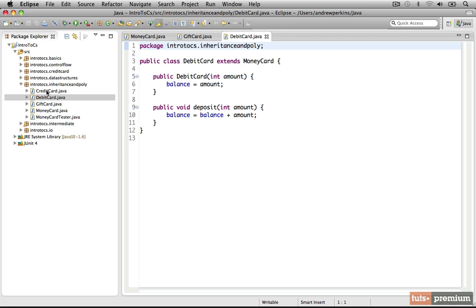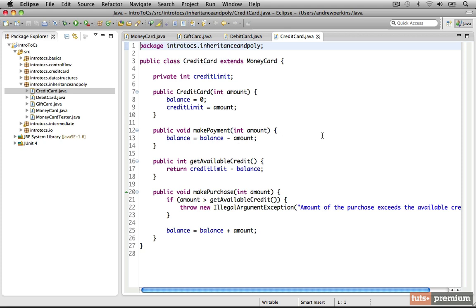And lastly, we have our credit card subclass, which also extends the MoneyCard superclass, but the credit card subclass differs from the other subclasses in that the balance of a credit card is how much you owe, whereas in a debit card and a gift card, the balance is how much you have to spend. So in our constructor for the credit card, we set the balance to 0, since you don't usually owe anything on your credit card when it's first opened.